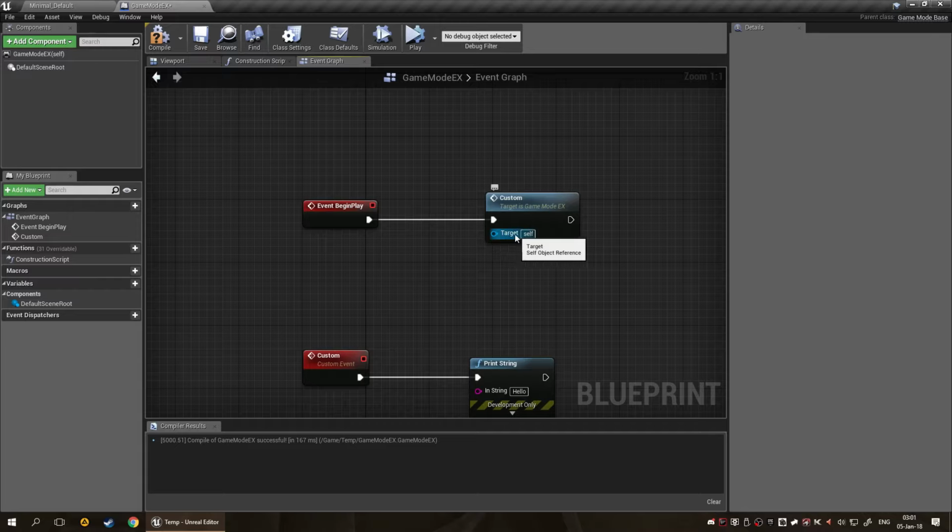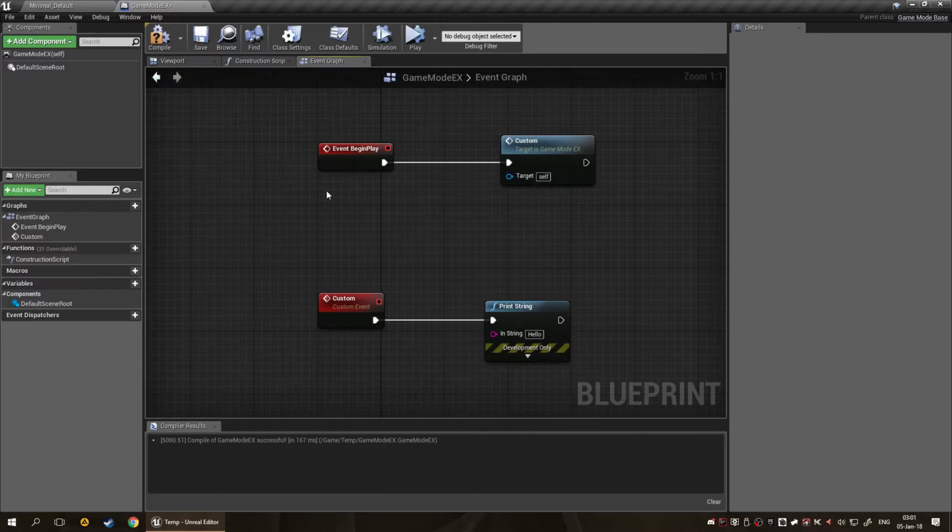Currently, the target self is just fine because it's inside this blueprint. If it was outside a blueprint, we would have to perform some voodoo magic. We're gonna talk about this in the next video when we talk about blueprint communication. But for now, just think of it, as long as it's self, that means that whatever this event will be executed on top of this particular object.